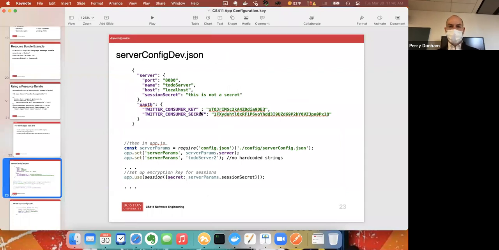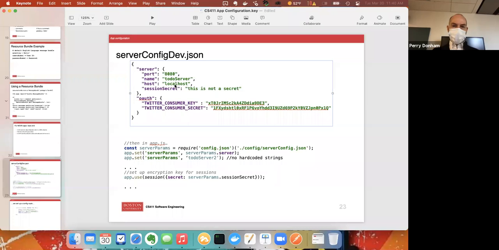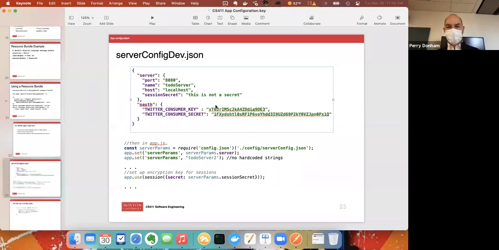I've obfuscated these keys, by the way. Those are not actual keys. So here, I'm down in the app on the JavaScript side, and I've got this JSON file here that has all my config stuff. So I'm just going to read it. Here I call it server params. Go grab server params. It's in config.json. And then I'm going to start setting some stuff.